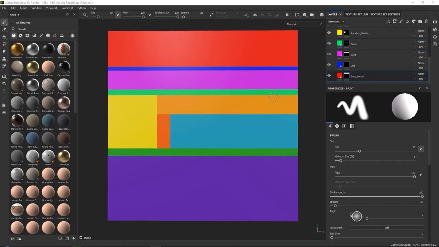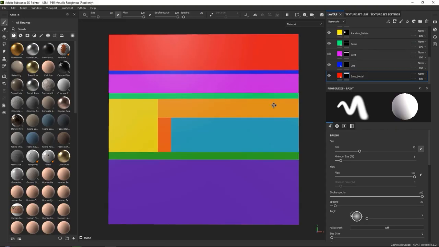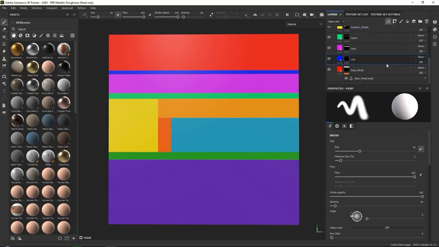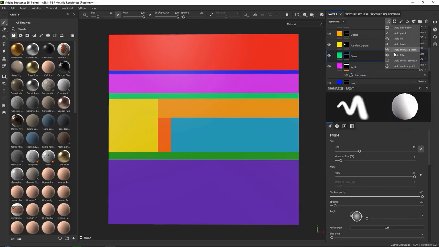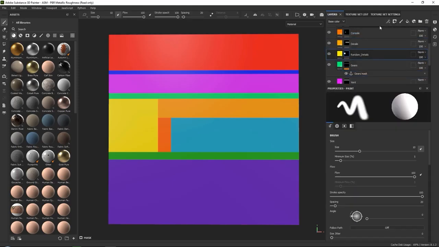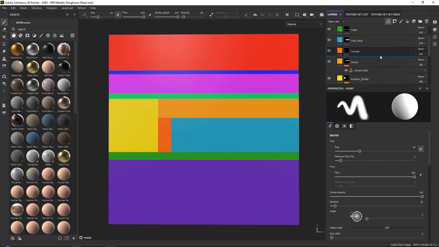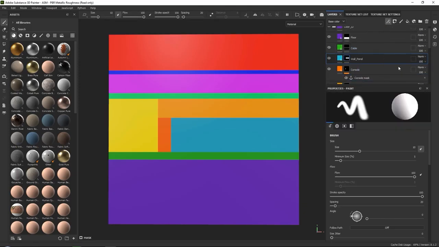Now that we have our color ID map, the next thing that we are going to do is add anchor points to our masks by going down here and adding an anchor point. This way we can later on reference this mask when we actually want to start texturing it. I like to have individual anchor points on each mask so that I have full control to later on reference it. This is great because if we ever change this mask, it will simply be updated anywhere in our graph.